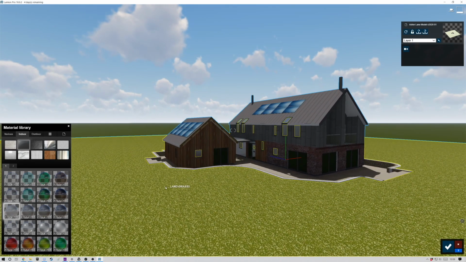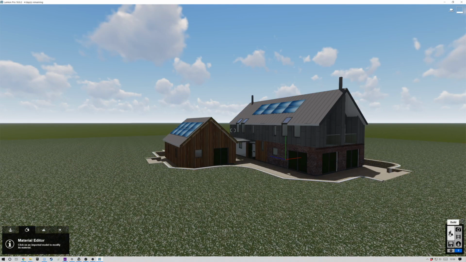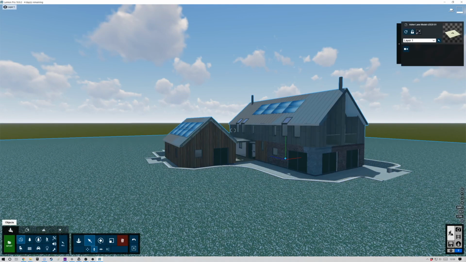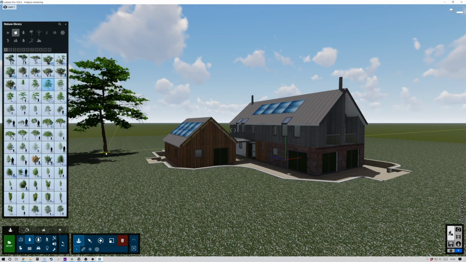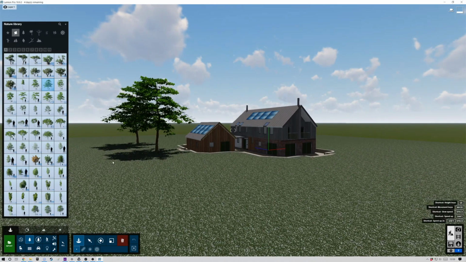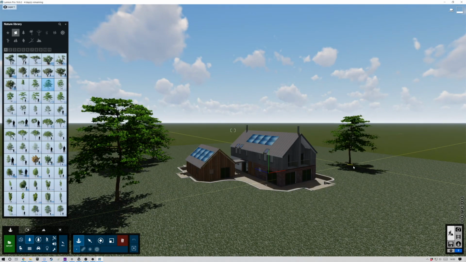So just keep moving around the model. It's pretty easy to navigate around. Do remember to click the tick. And the other thing that we can do is now place some objects. So this is definitely good fun. We'll go to place mode, and we'll start to place a few trees and plants. So very much like Enscape, Twinmotion, and the other real-time rendering software, Lumion has a really good library of plants and trees.